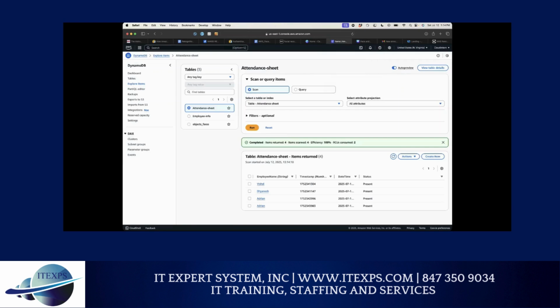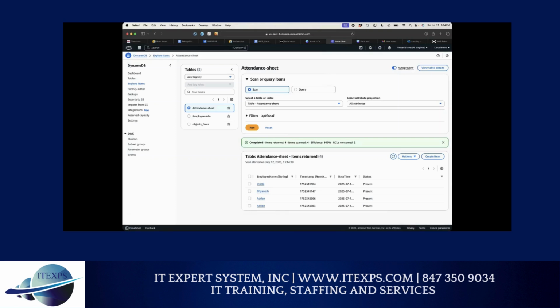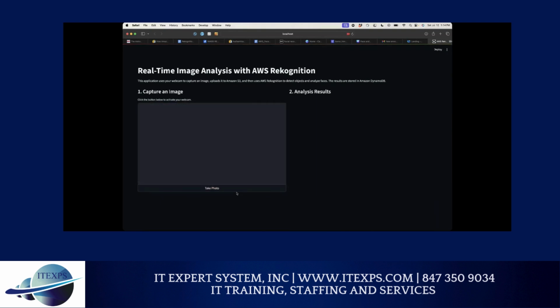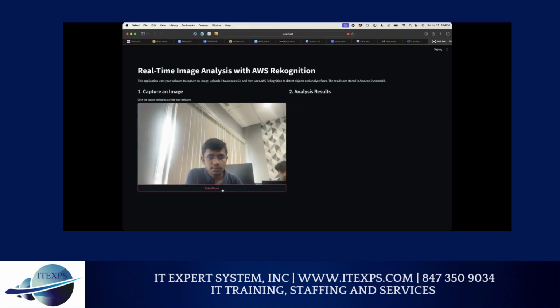It can also test with people who are not in the S3 bucket. So I'm going to clear this photo. And yes, so we're going to test it with Alap here.